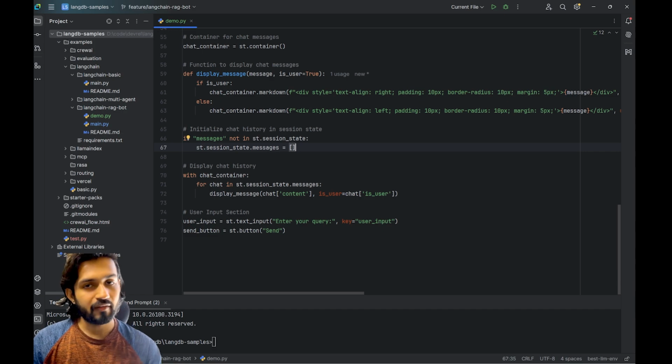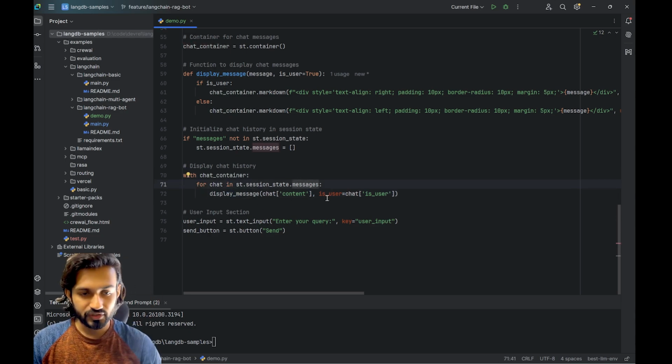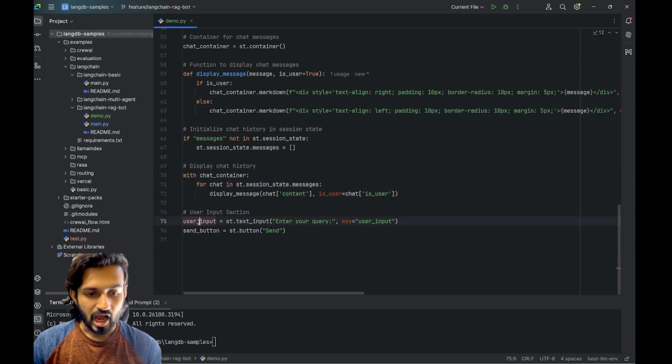So you might not have any kind of messages, so we have to provide an empty list. This is what we are currently doing. Apart from that, in the chat container, we are displaying all the chats. So whenever the session refreshes, it displays the chat. And then we have the input text and the send button. This is the place where the user can type and click on send.